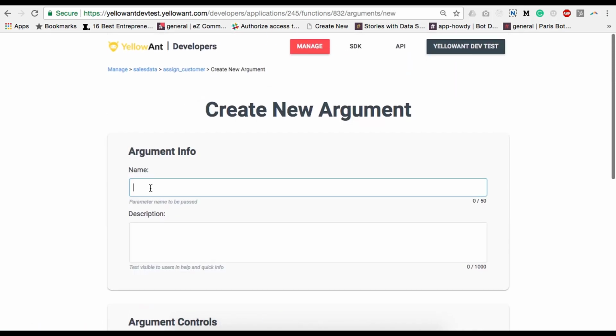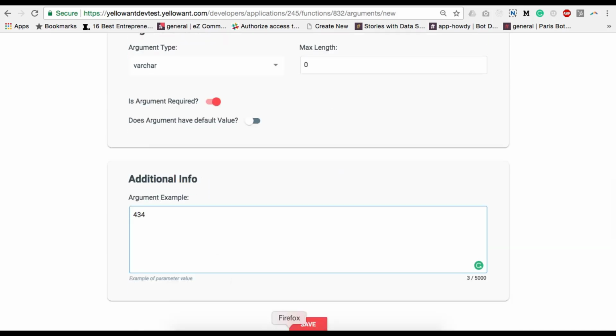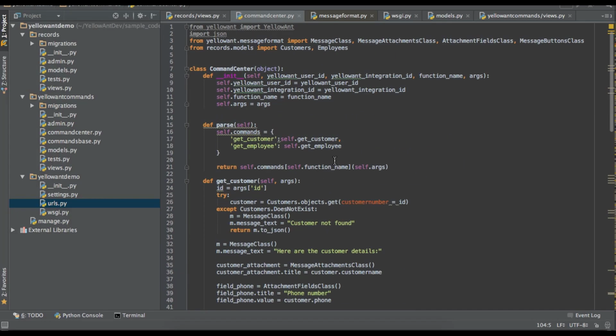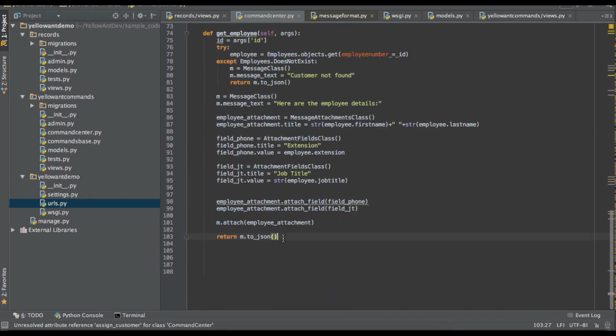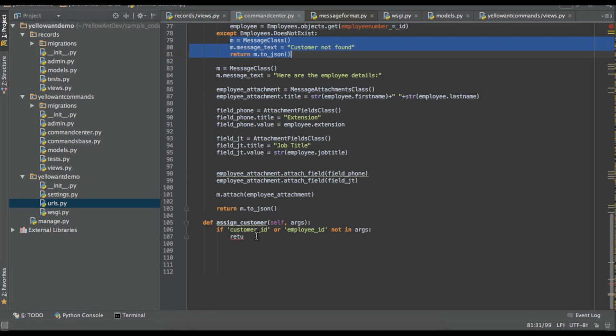So I'm going to say assign underscore customer. So let's define that right here. Okay, and then what I'm going to do is first I'm going to search if customer underscore ID are not in the args. I'll just construct a simple message saying that you need to add these arguments.